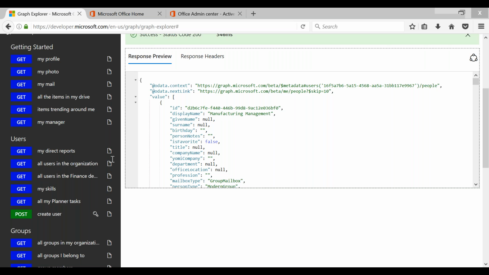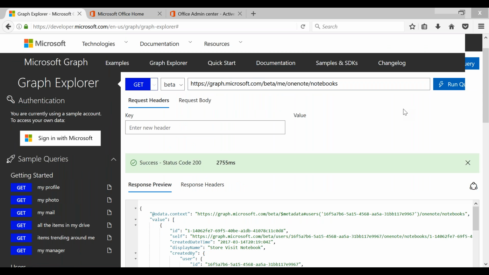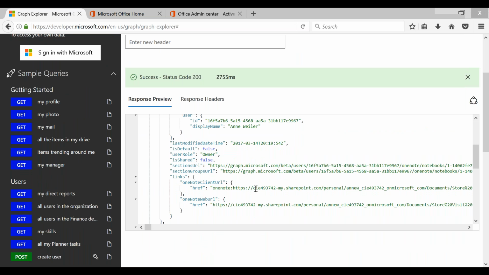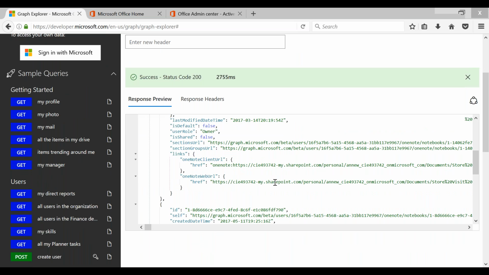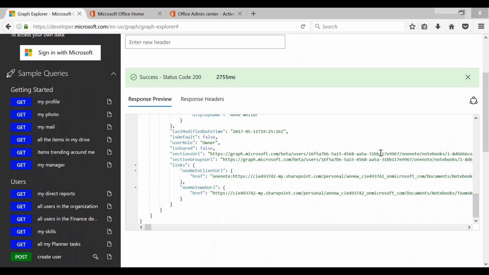Another beta endpoint is about OneNote. It will give you the notes stored in the user's OneNote account. So this is the URL reference and what is inside that.